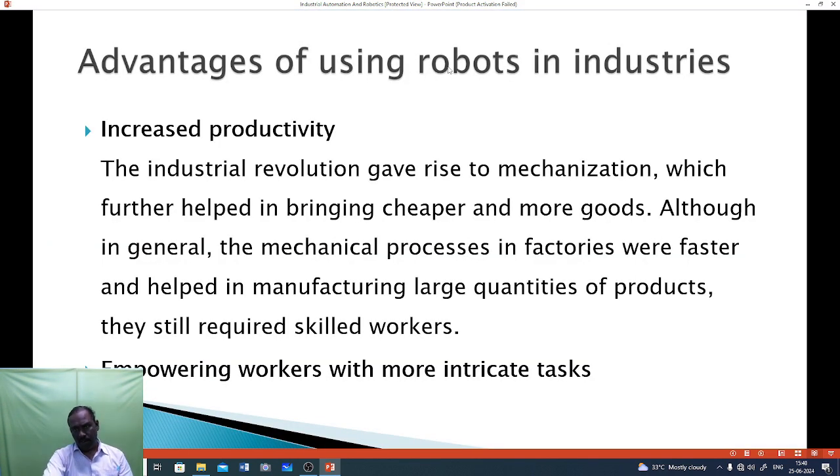Advantages of using robots in industries: increasing productivity. The industrial revolution gave rise to mechanization, which further helped in bringing cheaper, more goods. Mechanical processes in factories were faster and helped in manufacturing large quantities of products. They still required skilled workers. Empowering workers with more intricate tasks was needed, increasing productivity.